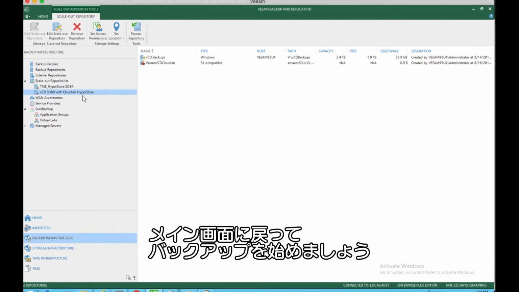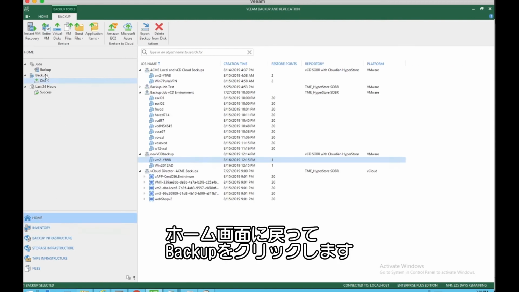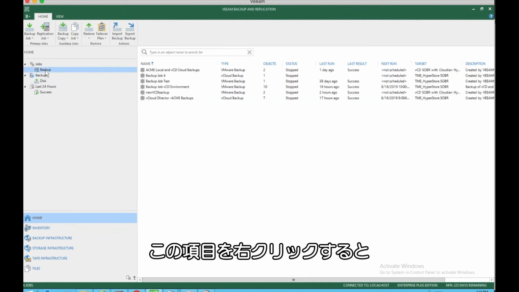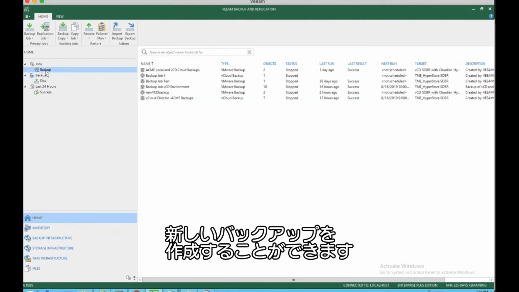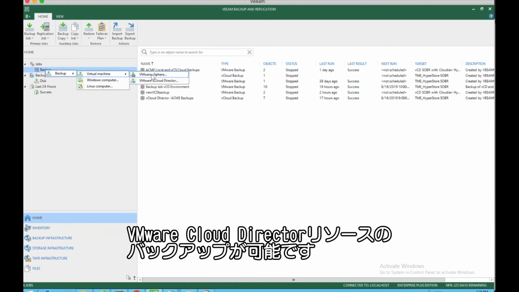Now we need to go back to our main screen and initiate our backups. What you need to do now is go home, go to the backups, and simply either create a new backup or right click on this and you can create new backup jobs. When you create a backup job, you can back up the VMs, you can back up the apps, you can back up local resources, you can back up the VCD resources.